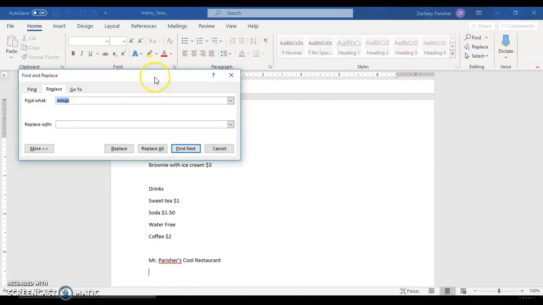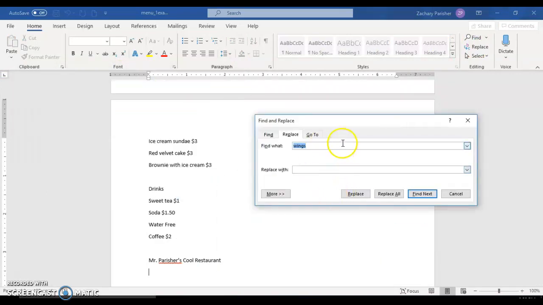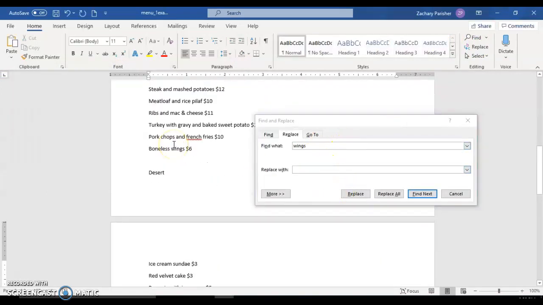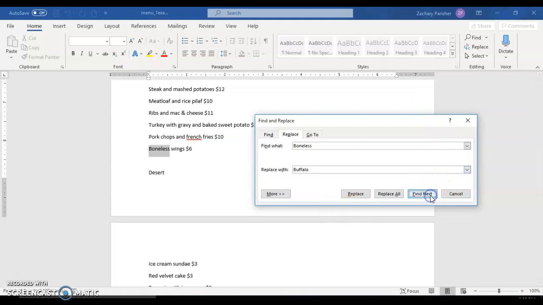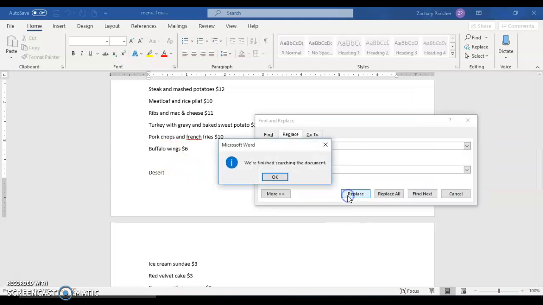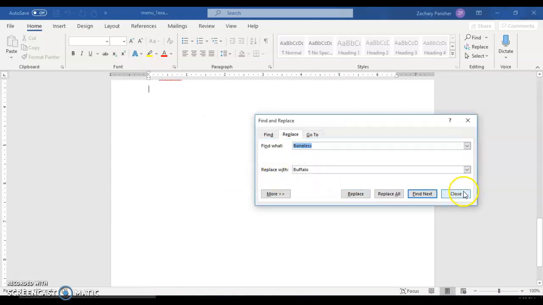Replace. So if we wanted, instead of boneless wings, we wanted to say buffalo wings, we put boneless in here. So we're finding the word boneless and we're replacing with the word buffalo. So you hit find next, it finds it, and then we hit replace. It says we're finished searching the document, meaning there's no more incidents where it says boneless. Alright, so we're done. We can close it.